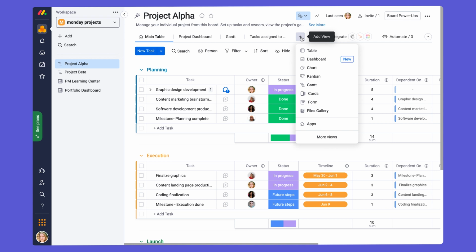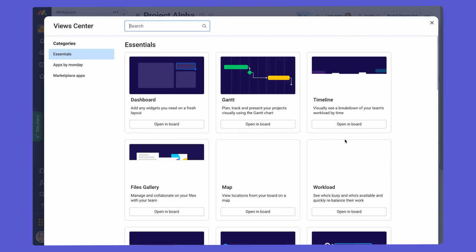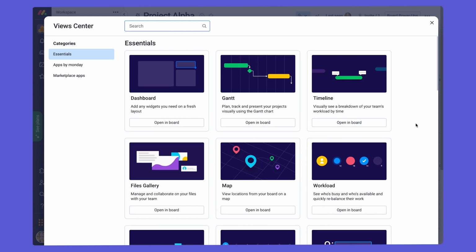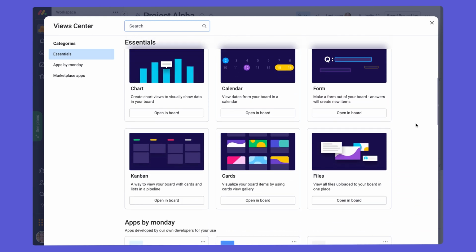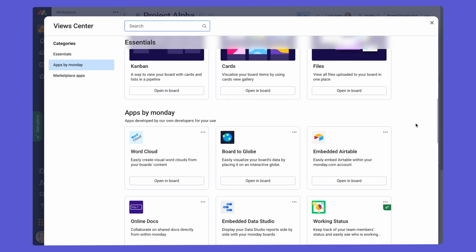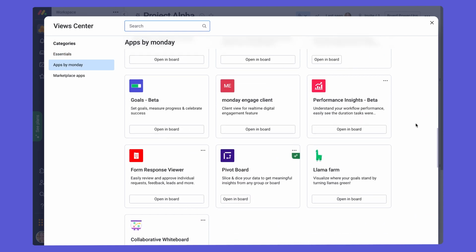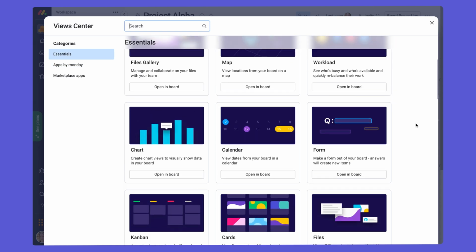And here, if we go to the little plus icon to the right of our board views, we can see our most popular board views: table, dashboard, chart, Kanban, Gantt, cards, form, and files gallery. And if we click on more views down here, it'll bring us to the view center. And these are all the different views that you can add to your board, as well as different apps by Monday.